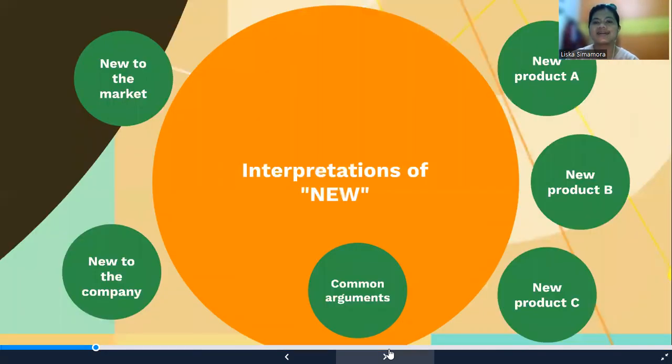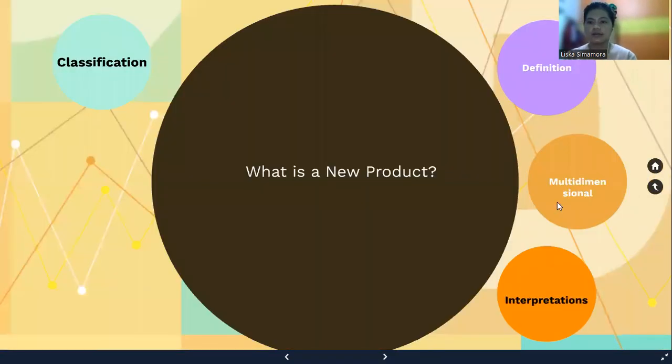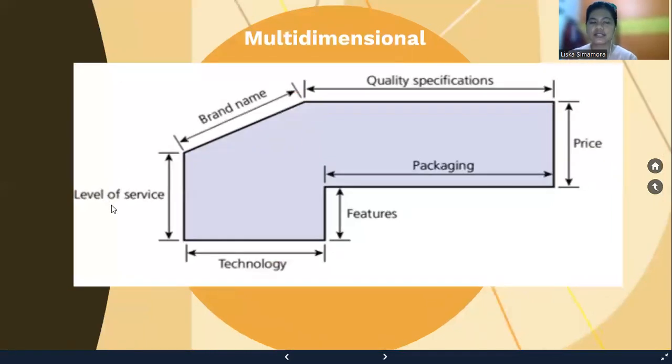And then let's see now to the interpretations of new. Okay, before I forget, the changes in this dimension can be a reason to define that a product is new or not. Okay, so now you check yourself.